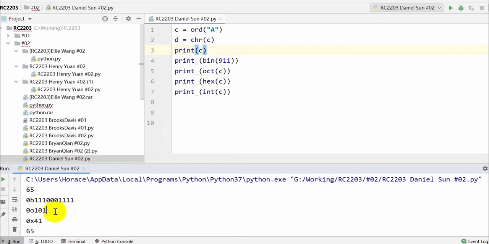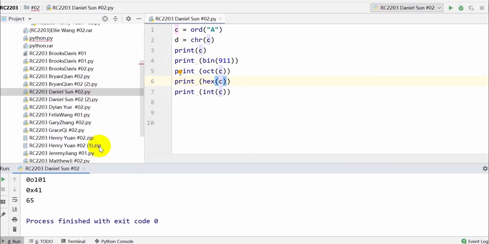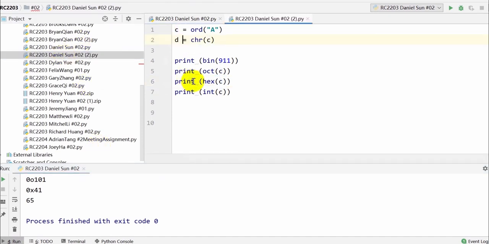And then the next few lines are all numbers that correspond to 65, but in different formats. The third number is 65, but in octal, and then the hex one is 65 in decimal, and the last one is 65 in integer, which is also 65.